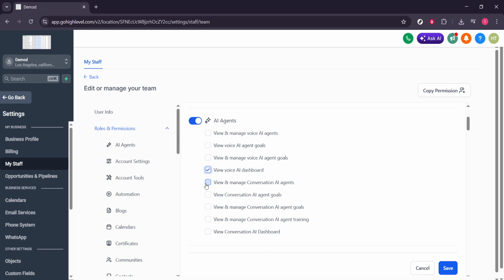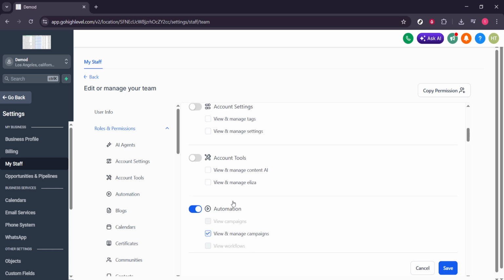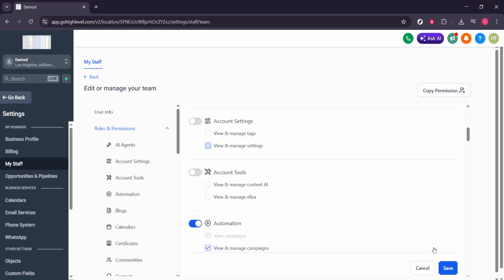Many sections also allow you to fine-tune actions like view, edit, or delete. When in doubt, start with view and add more later as required. The goal is to keep access minimal and purposeful. When you're satisfied, click Save. Your changes take effect immediately.